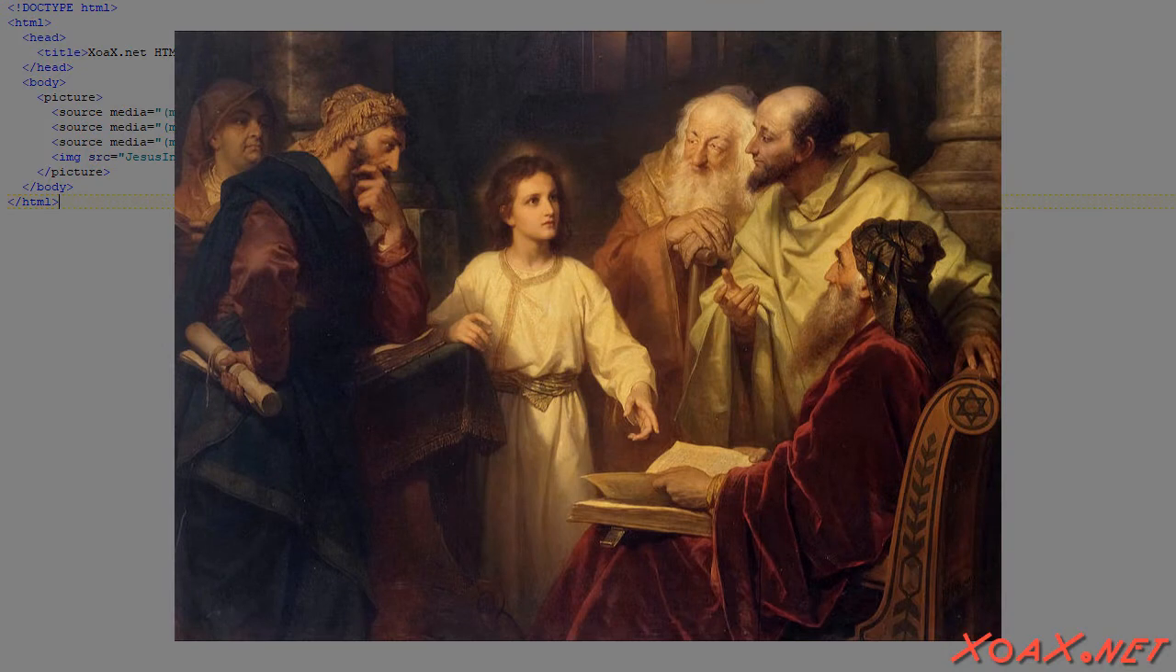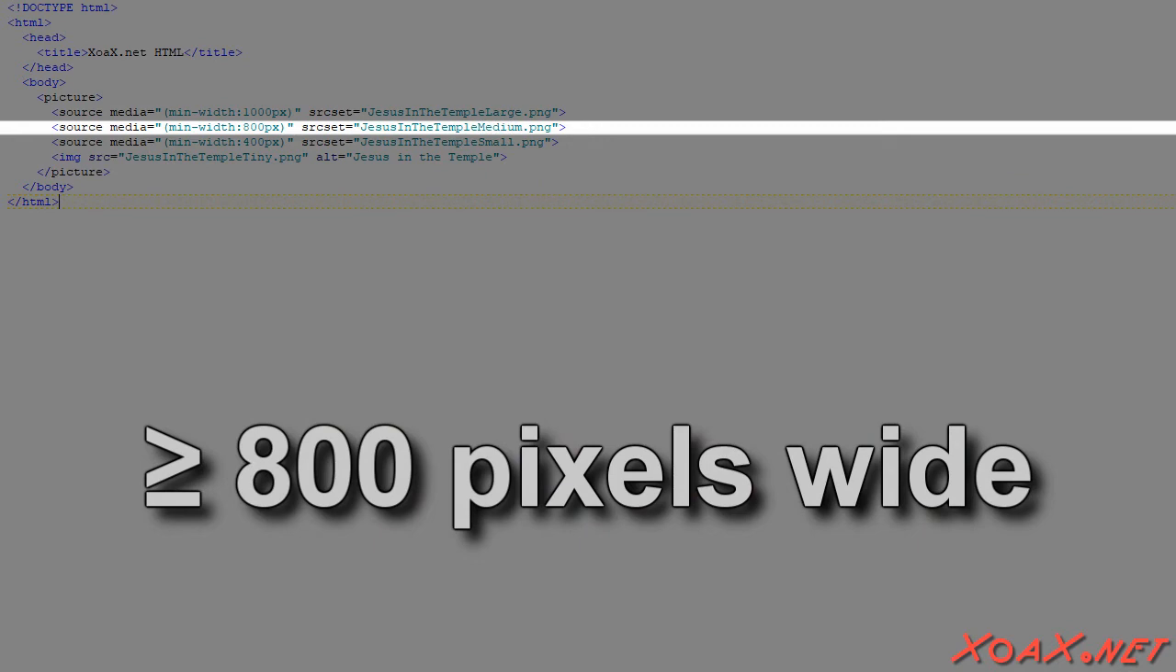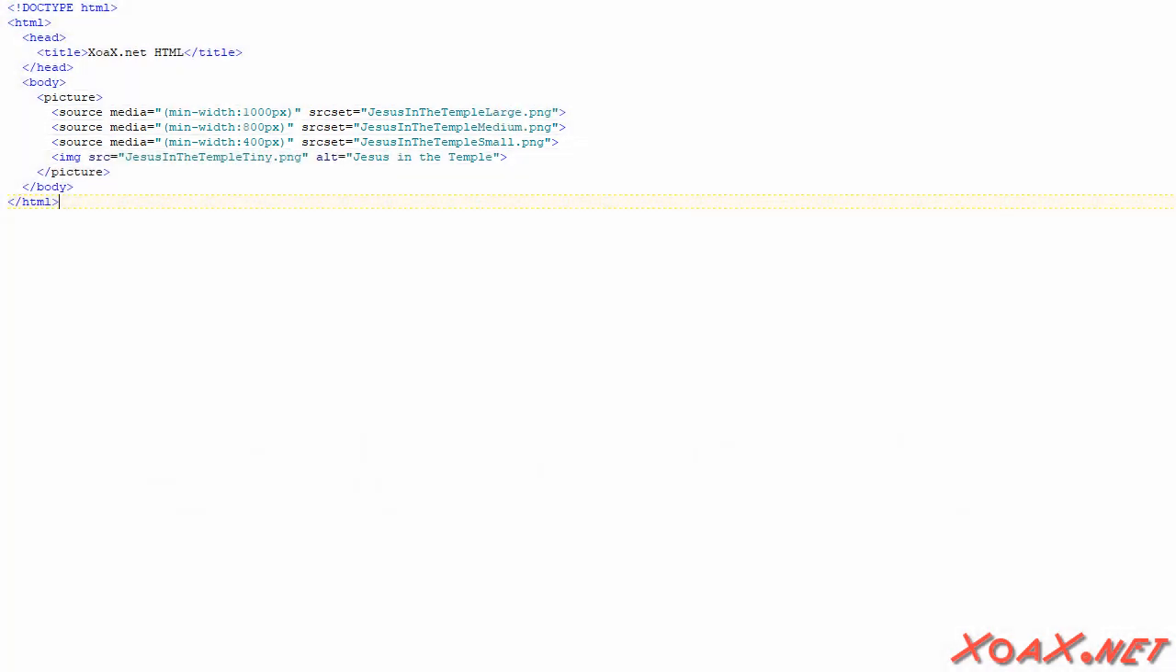In our second example, we use 3 source elements and 4 images in the picture element. The images are 4 different sizes of the image of the finding of Jesus in the temple teaching the elders. The first is shown if the page is 1000 pixels wide or more. The next is for 800 pixels wide or more. The third is for 400 pixels wide or more. Each condition is less restrictive than the previous ones.